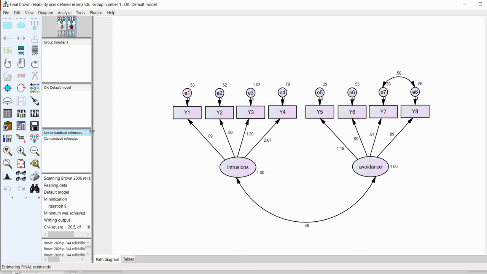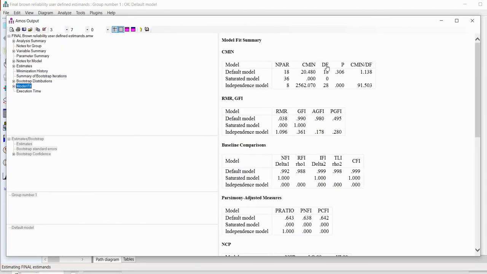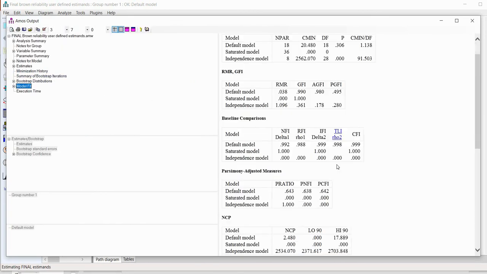If we click this button right here, we have our unstandardized estimates that are given, as well as our standardized estimates. And basically the estimates are all exactly the same as what we had generated using that phantom variable approach. If we go under our text box right here and go to Model Fit, the fit is exactly the same as what we had before.